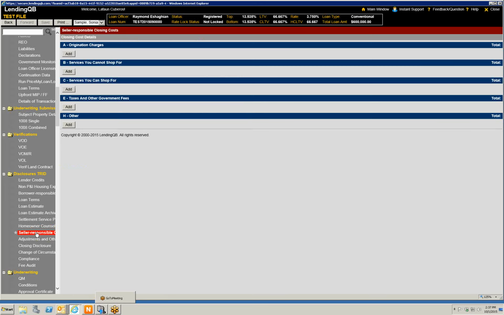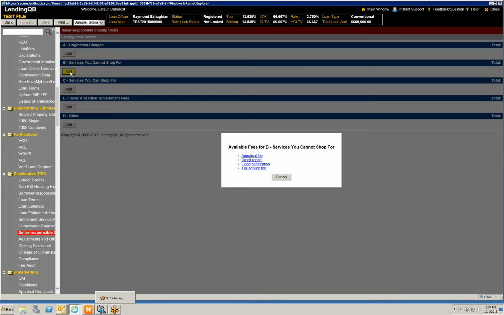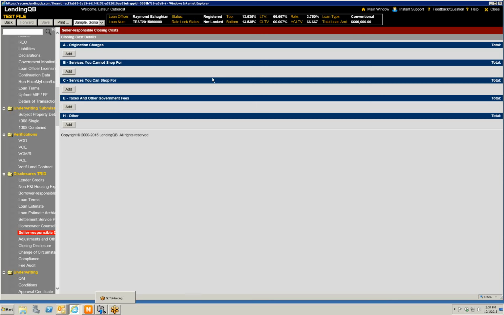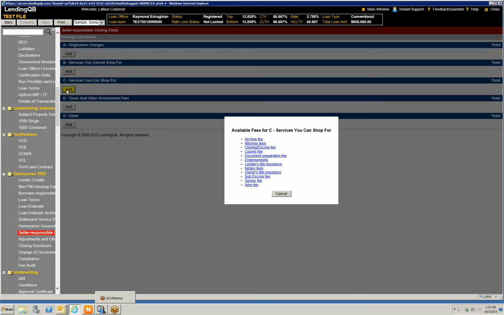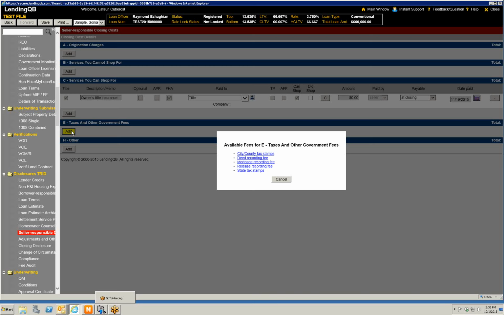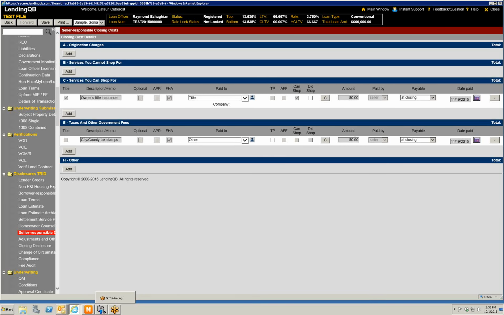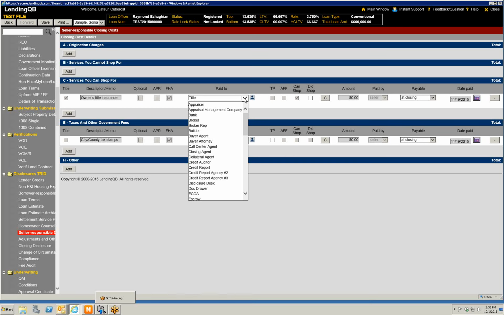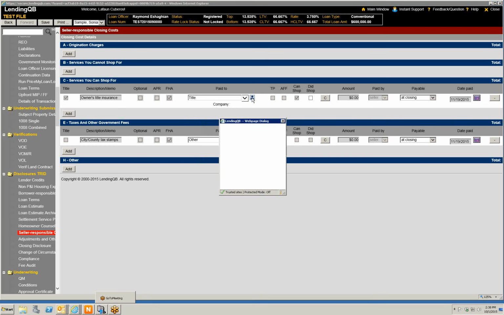Sellers responsible for closing costs. For example, owner's title policy. If the seller is going to be responsible for the owner's title policy, this is where you're going to want to put it. Unless the seller is not responsible for it, then you would not put it here. Same thing with any transfer tax that you may have, city and county transfer tax. You're going to add it here. Remember again who it's payable to, in this case the title company, and the name of the title company.